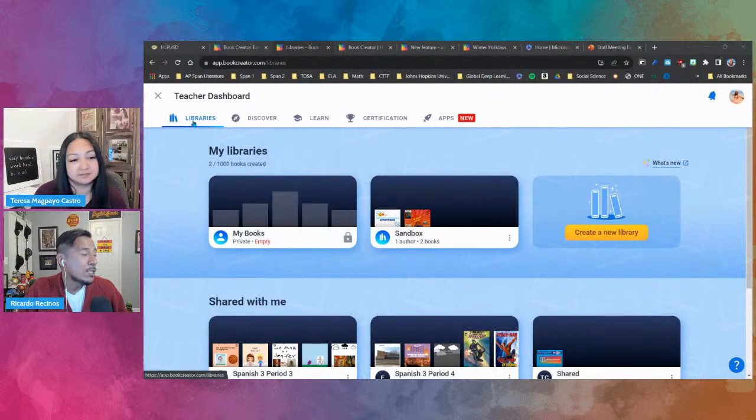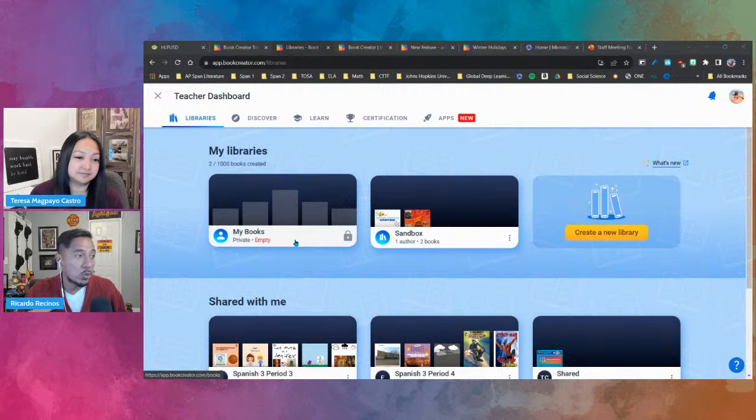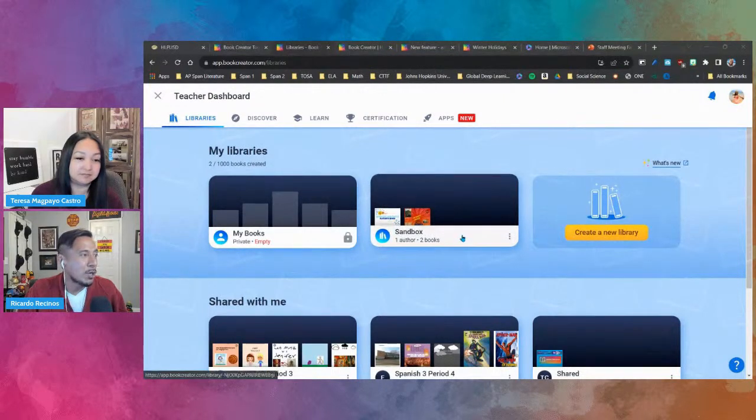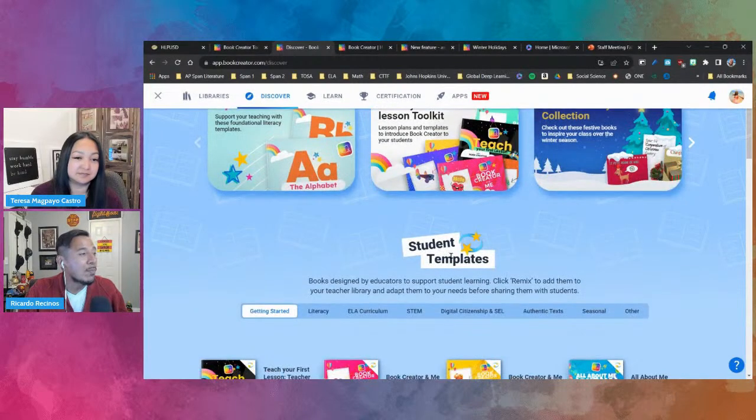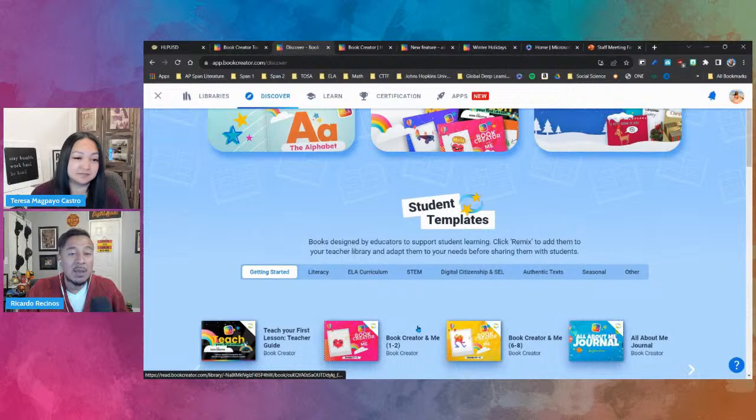Okay, so I'm going to talk about what's up here. This will be my libraries. By default, I have my books that only I can see. If you wanted to create a sandbox, you can do that as I did, so I can share books with someone else. But up here, I also have the ability to discover, and the amount of resources Book Creator has is just incredible. There are books you can use as a teacher to teach, the alphabet books, teacher collections, student templates, and the ability to take one of these books and share it with your whole class or with 2 or 3 students, so they each get a copy and they can create.